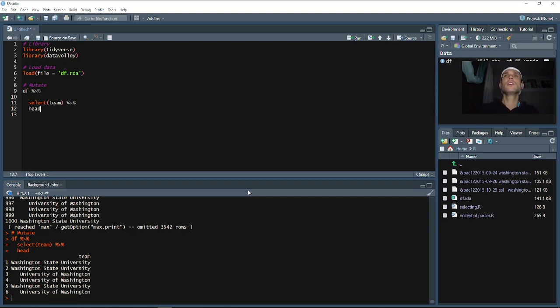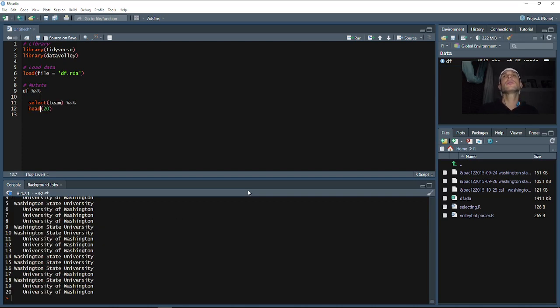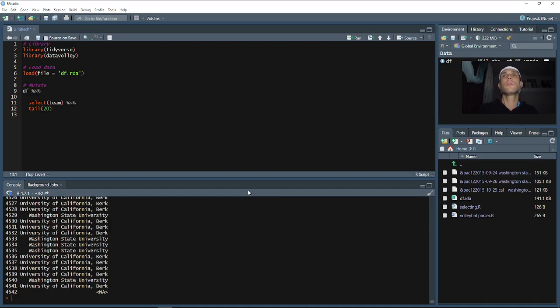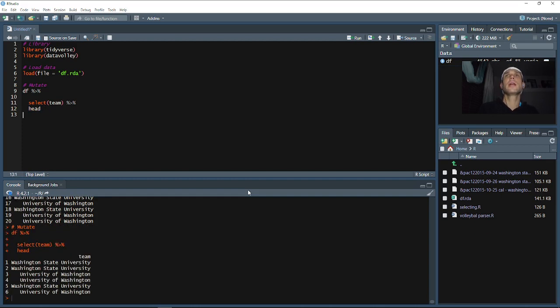You could change that. You could say like 20. And there's an interesting little function called tail. You could do the back 5 rows, right? So you could also just say tail like that. It's interesting.